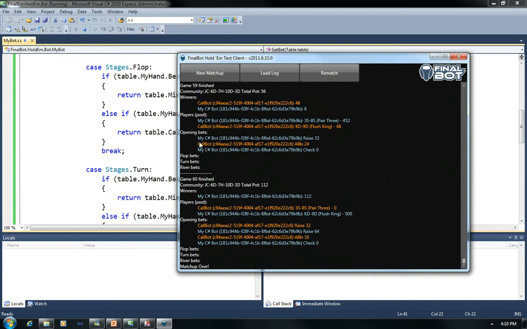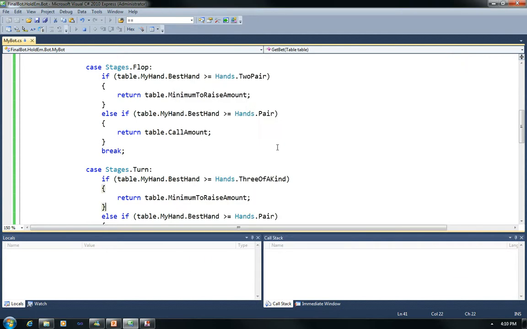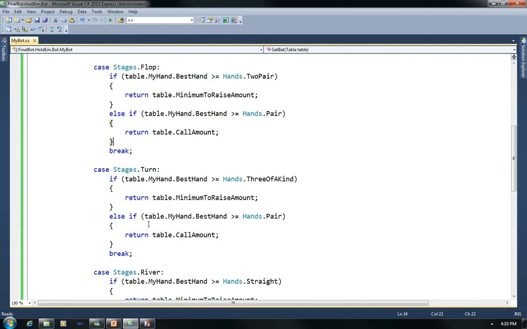The call bot's a fairly easy bot to beat, but we can see with a little bit of logic, with our rules, we were able to build a better bot and win on the first shot. Now that we've built our invincible bot, what we want to do is we're going to go ahead and submit it at FinalBot.com.